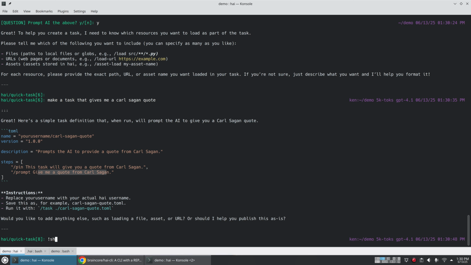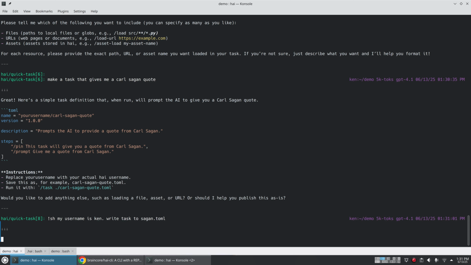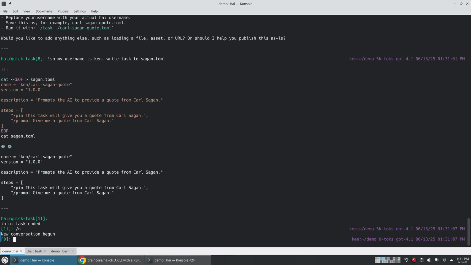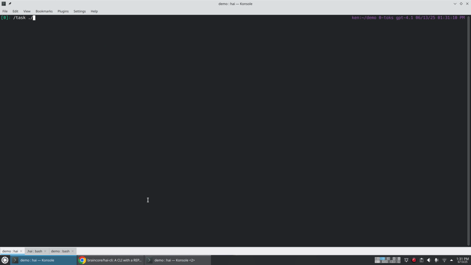I'm going to use the SH tool so that the AI can write a file. I'm going to say my username is Ken. That way it populates the username correctly here. Write task to, let's call it Sagan.toml. All right, there it is. I'm going to go ahead and quit this task, start over, and let's try to run it.